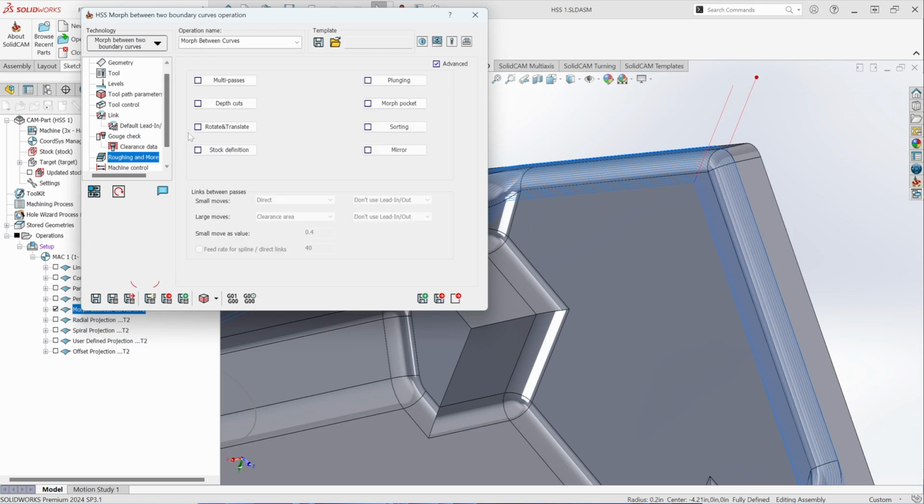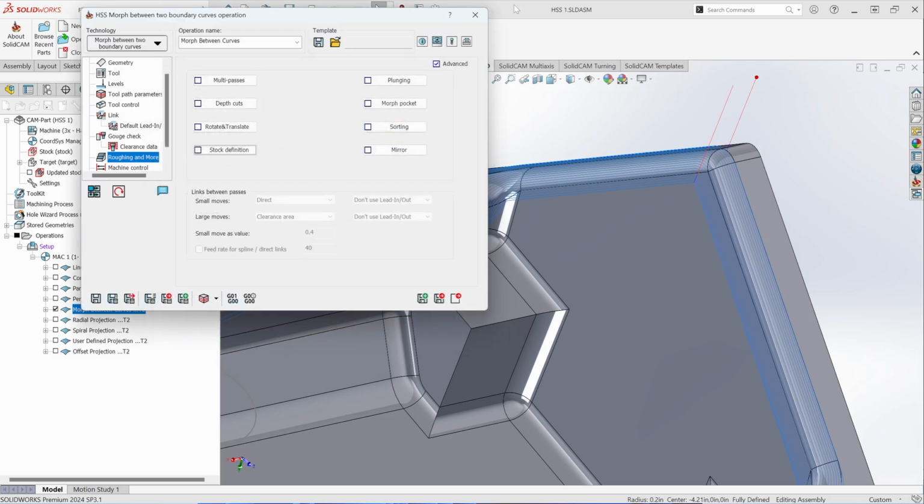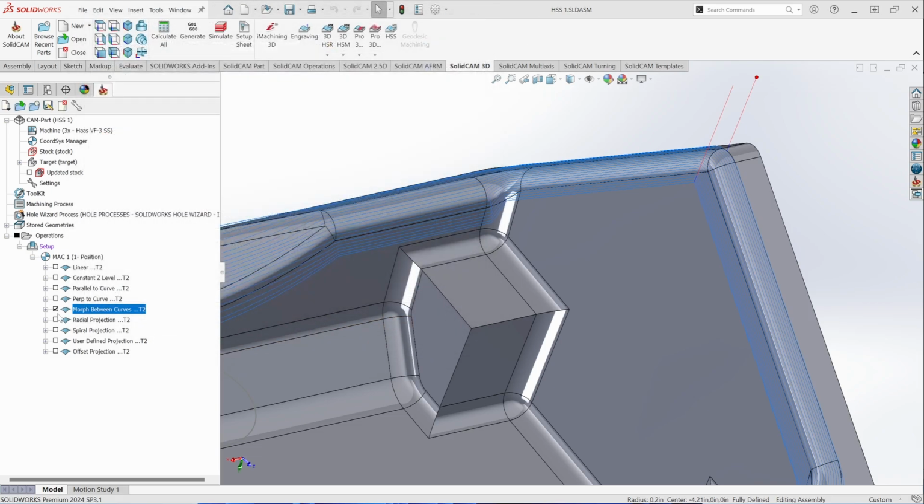All of these toolpaths can be converted into doing additional things. I can instigate multiple passes, perhaps depth cuts. I can have it be cognizant of a stock model. So if I didn't want to have to create complicated boundaries or areas where there might have been extra areas of material, I could tell it to be aware of the stock definition of how the part currently is, what state it's currently in. Morph between two curves. Very nice toolpath.